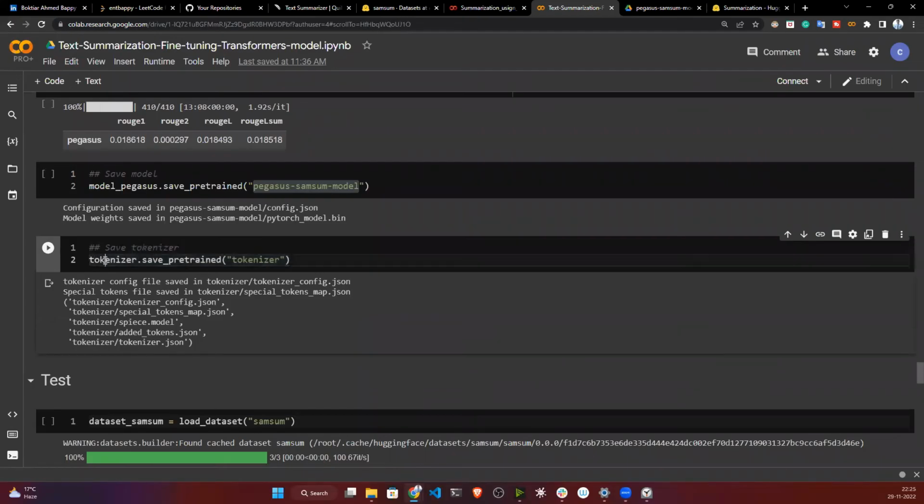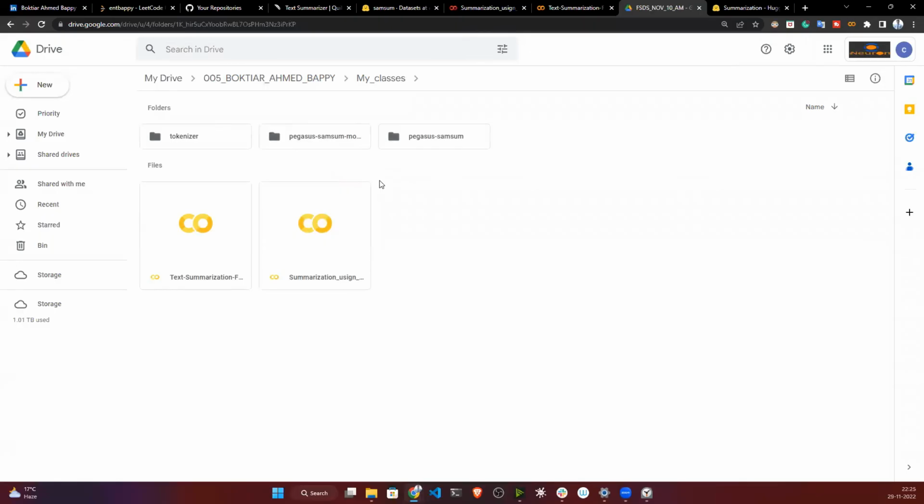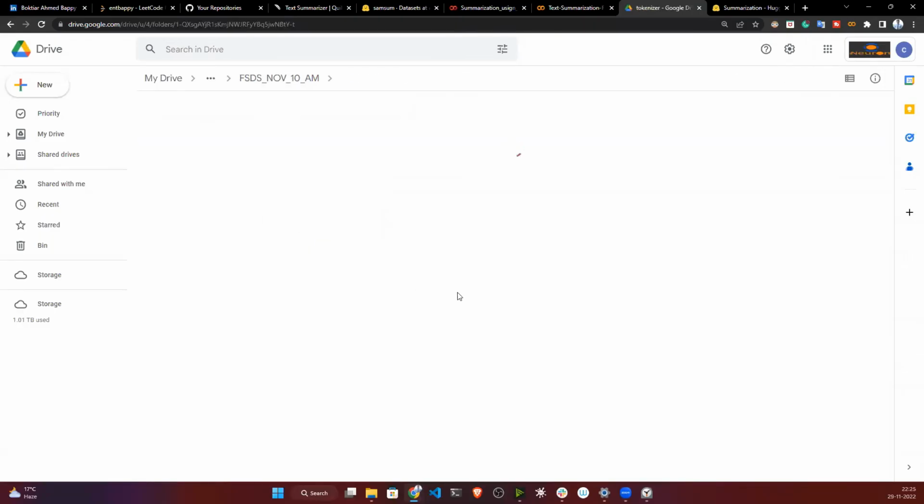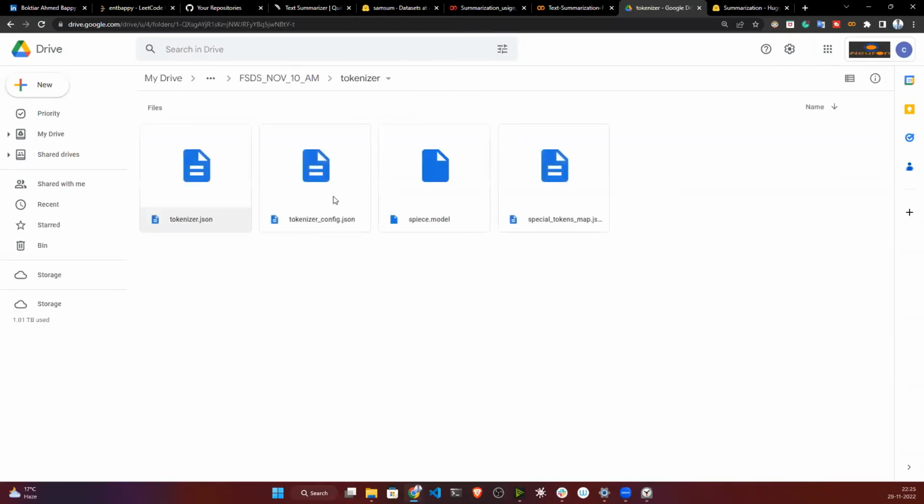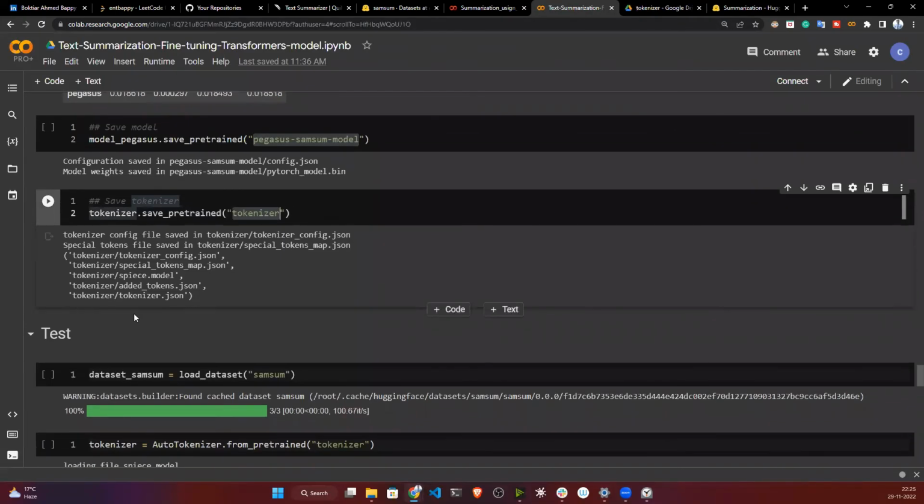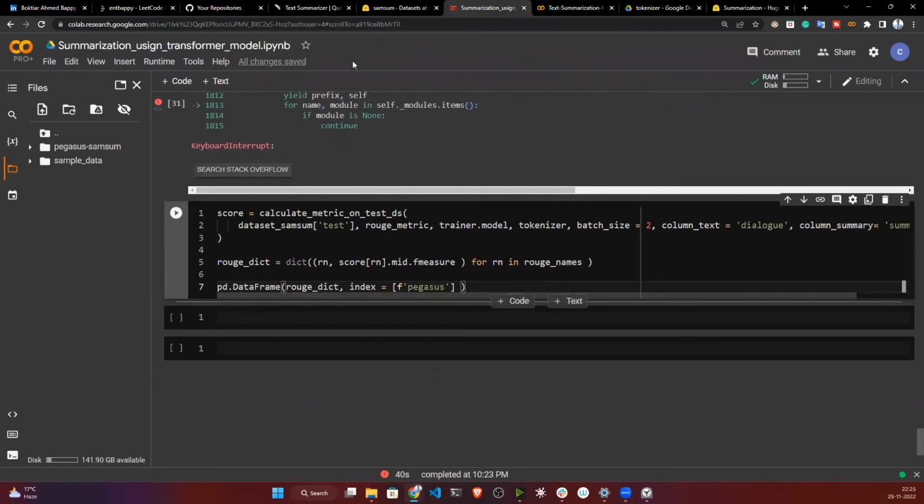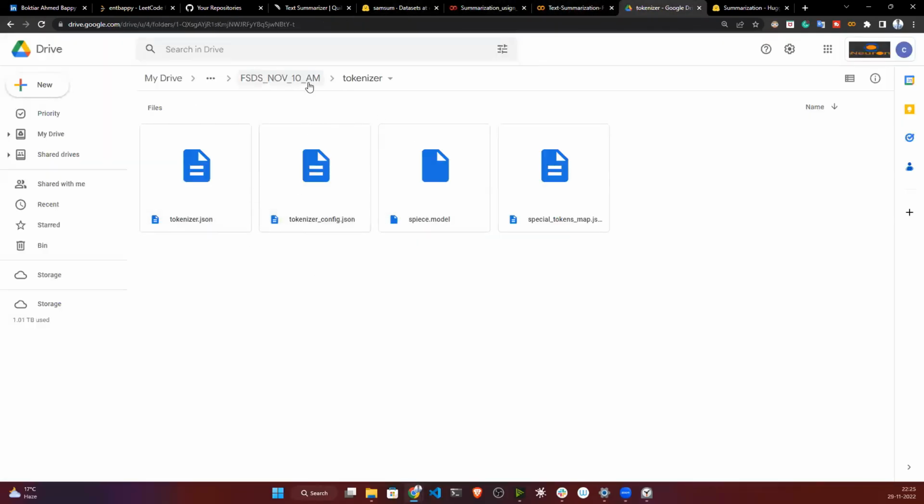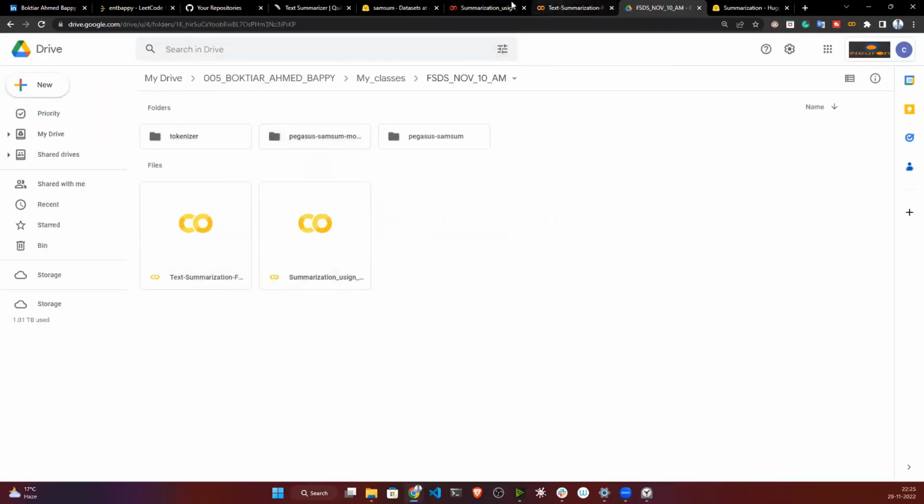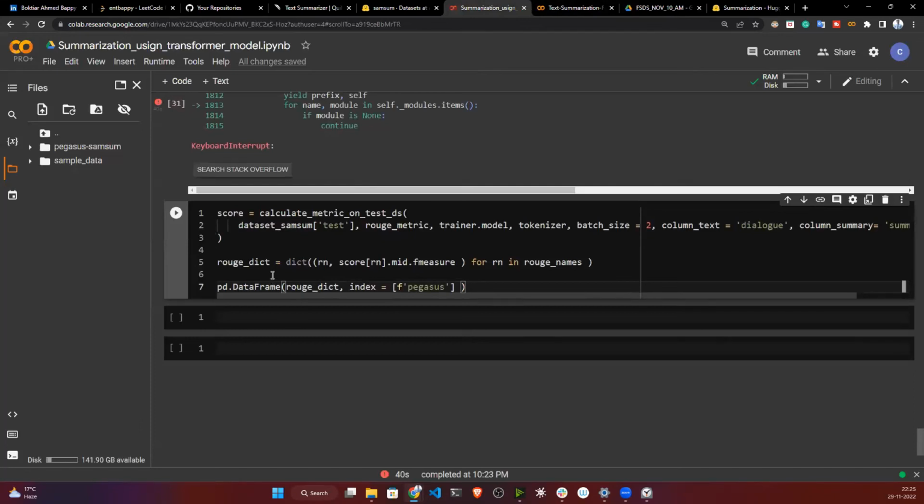The tokenizer you have initialized, again call save_pretrained and give any name. It will create another folder called tokenizer. Let me show you here, and inside it will save all your tokenization information. This thing you just need to do. So once it is done, now let's load our model in this notebook, because I already saved the model and my tokenizer. I'm not training because it will take time.